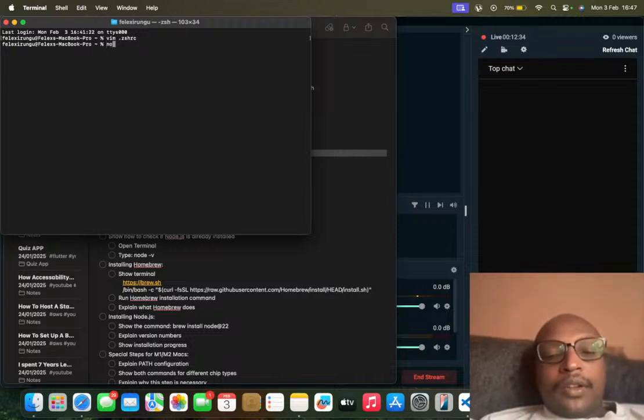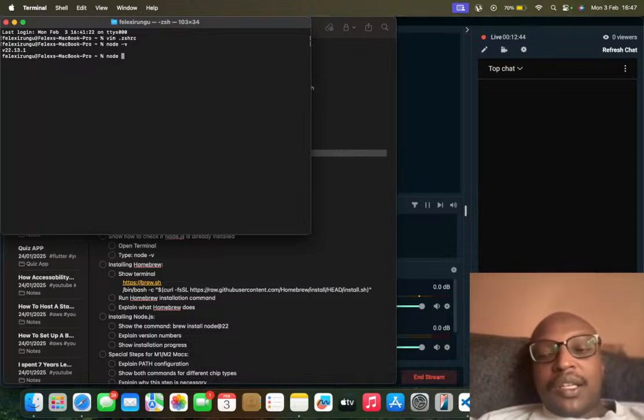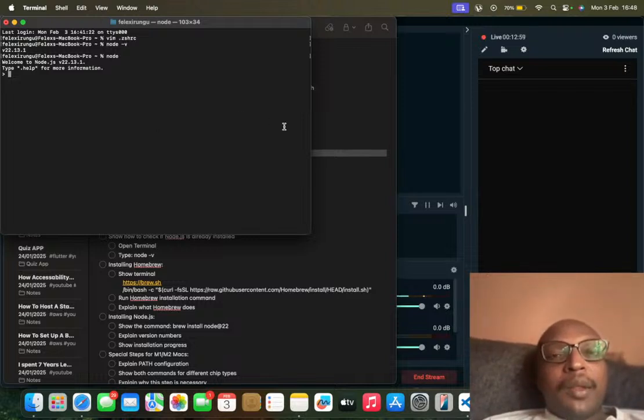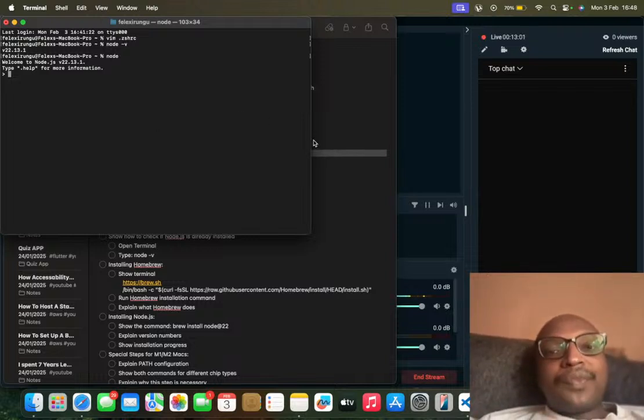So in order to verify Node is installed in your system, you write node -v, and you can see it. In order to run a simple Node.js program, you can write node, and then you are learning Node here on the terminal. Yeah, so that is how to install Node on your MacBook.